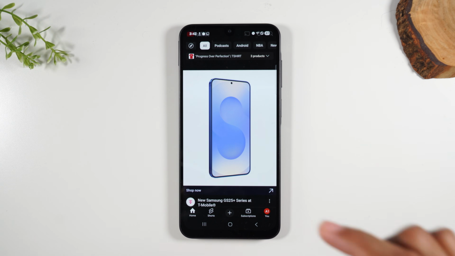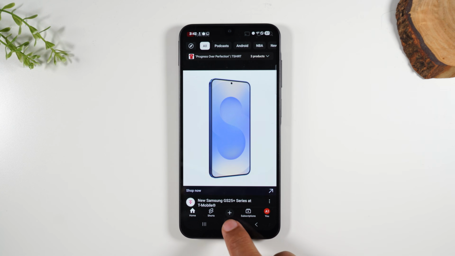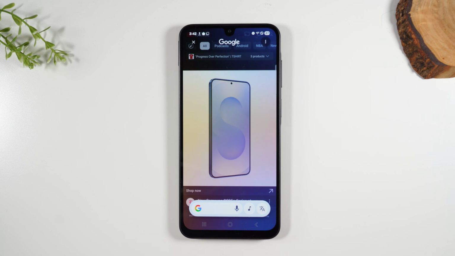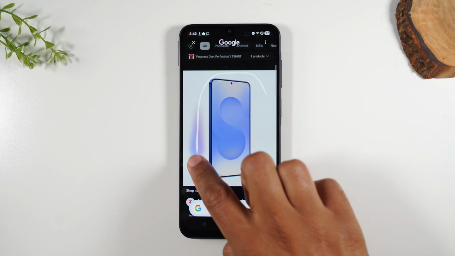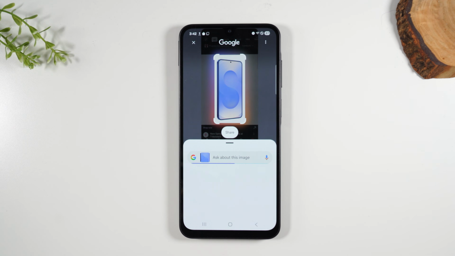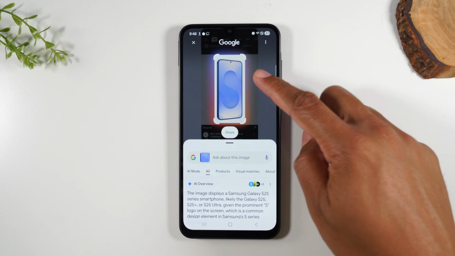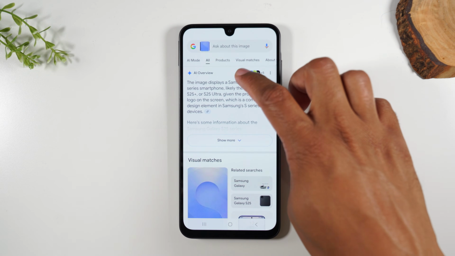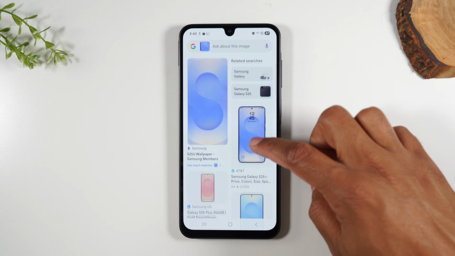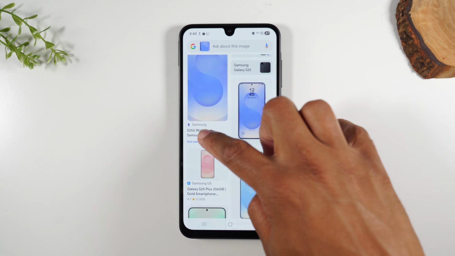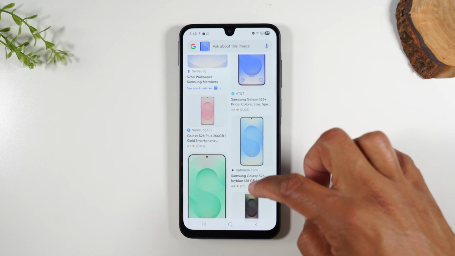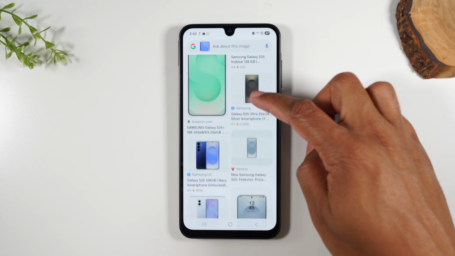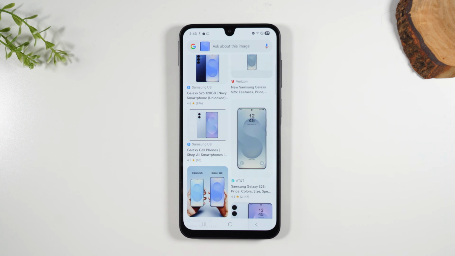Now here's a cool example. Here's a phone on the screen. If I hold down the home button and I circle something on the screen, it will find it for you. It will tell you what it is, and it will show you where you can buy it. So look, here it is. This is the Samsung Galaxy S25, and it's showing us we can buy it right on Samsung.com. It's giving us options here. So this is a really cool feature.